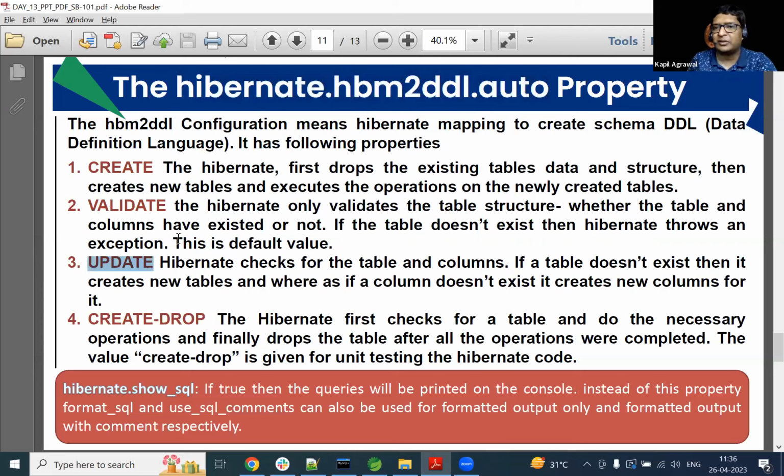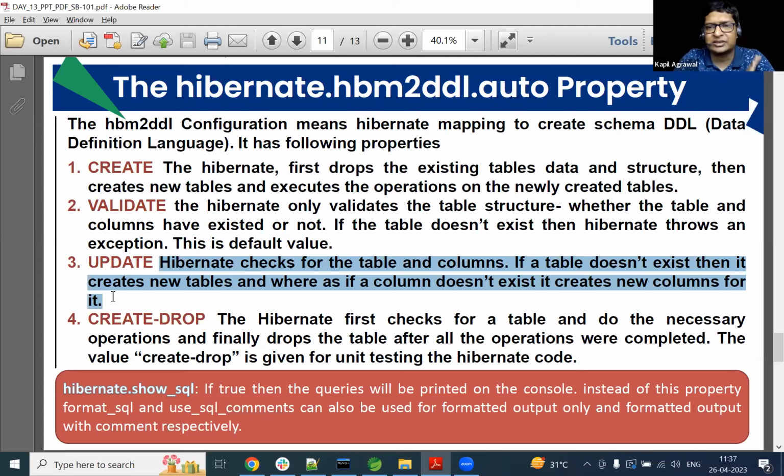Whenever you write update, what is the behavior? Just try to understand. If we write the value update, then Hibernate checks for the table and columns. If a table doesn't exist, it creates a new table, and if a column doesn't exist, it creates a new column for it. So update is responsible for creating tables and columns according to the entity class. This point clear?